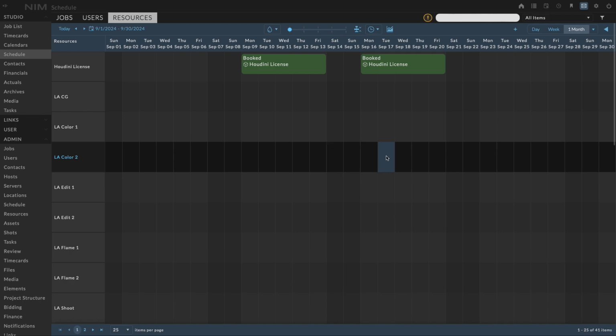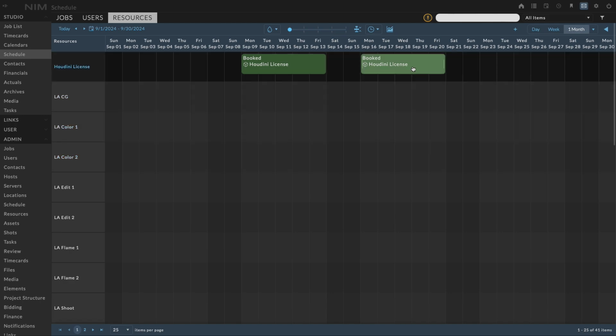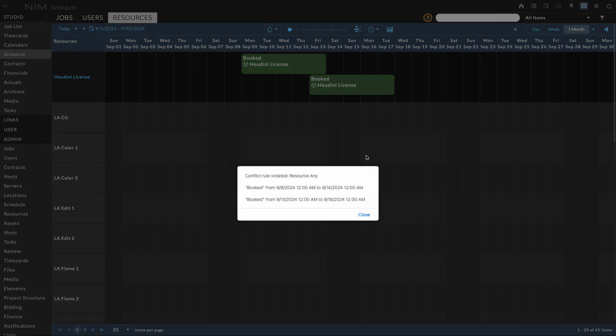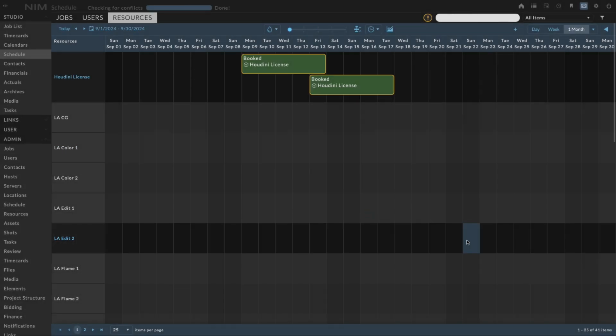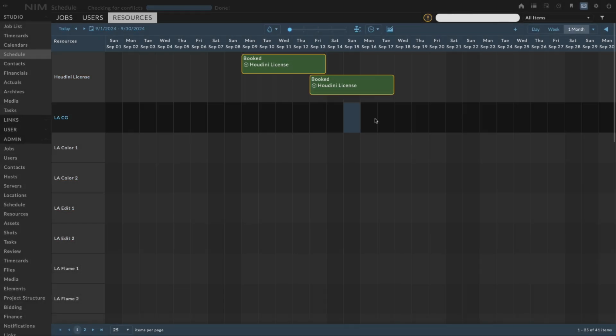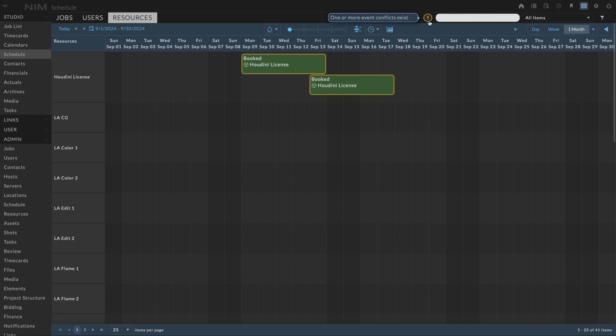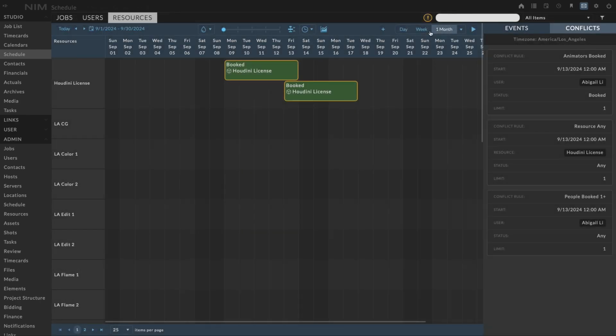But first, just to show you what a conflict will look like, if I take this event and I drag it over, I will get an alert saying that a conflict rule has been violated, and it'll tell me the name of the rule that has been violated. It will also give me some brief information about the two events that are in conflict. Clicking that, you'll see that the events will become highlighted, and I will have a conflict indicator show up on the toolbar. Clicking on that indicator will actually bring up my conflicts panel.